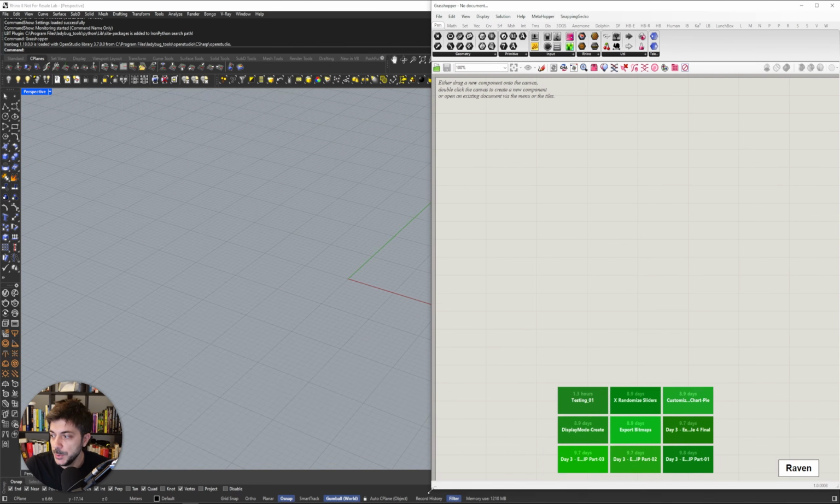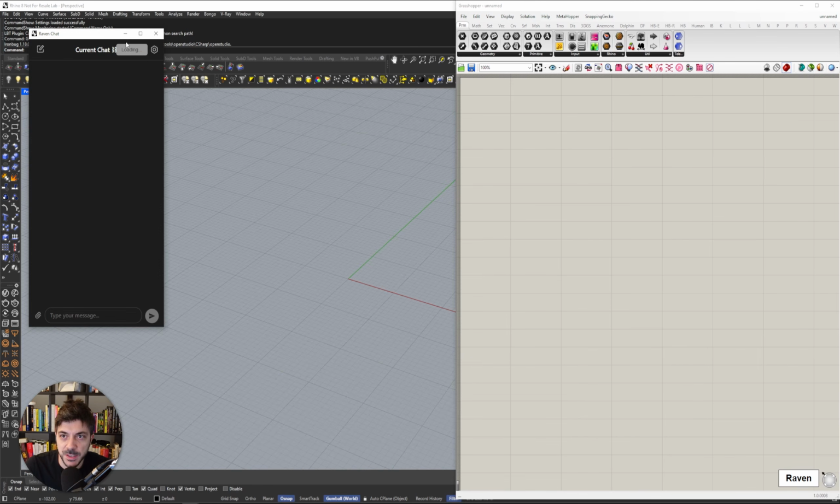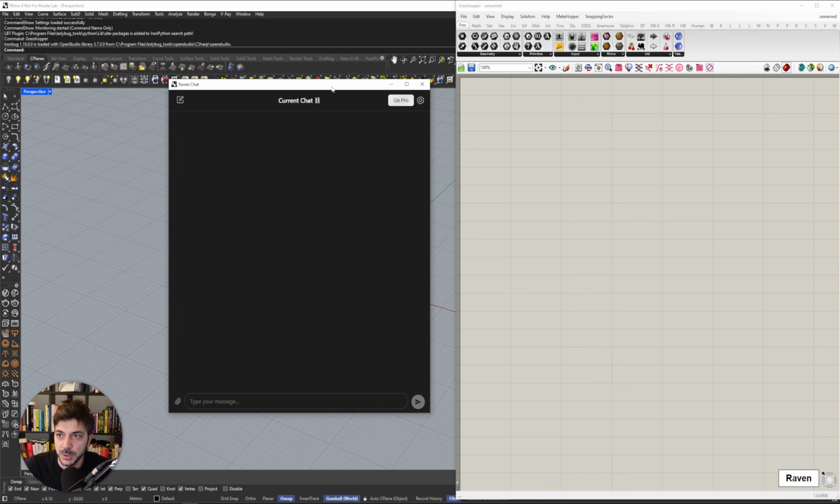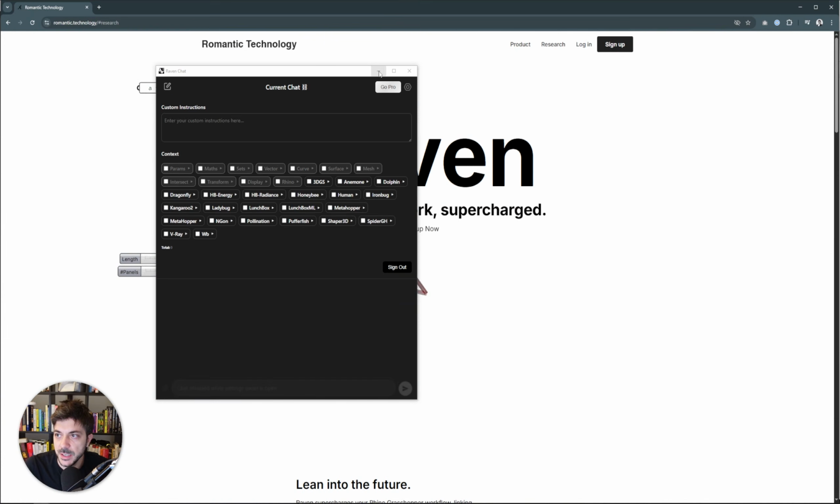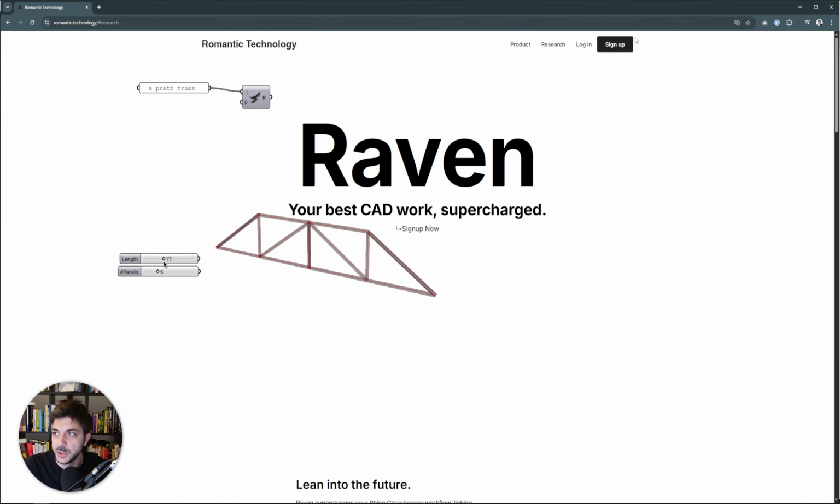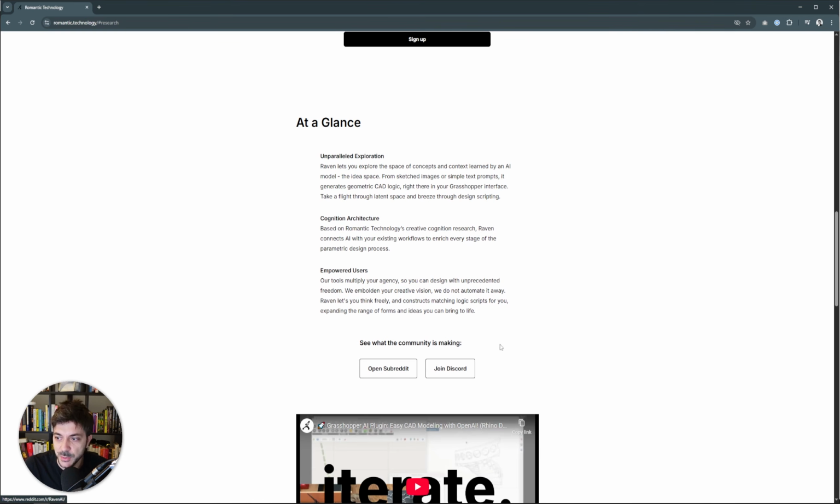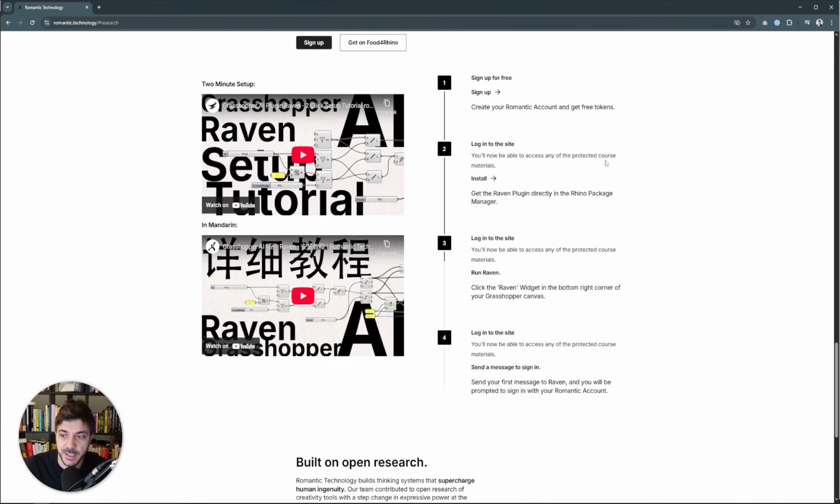So all you need to do to start Raven is to click there, and it should open up this chat window similar to the ChatGPT window that you usually have. And from here, you can choose to log in or sign up. Right now, I'm already signed in with my account, but just to show you, this is their website. And this is where you can sign up, and you can also join their subreddit or their Discord, and that's where you'll see the latest iterations, the latest updates.